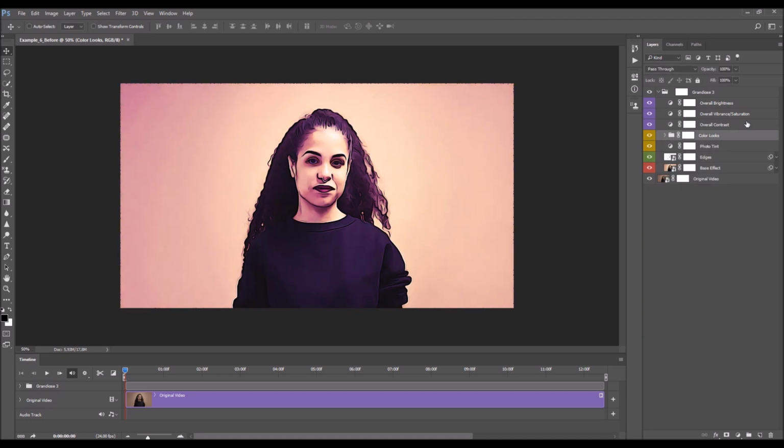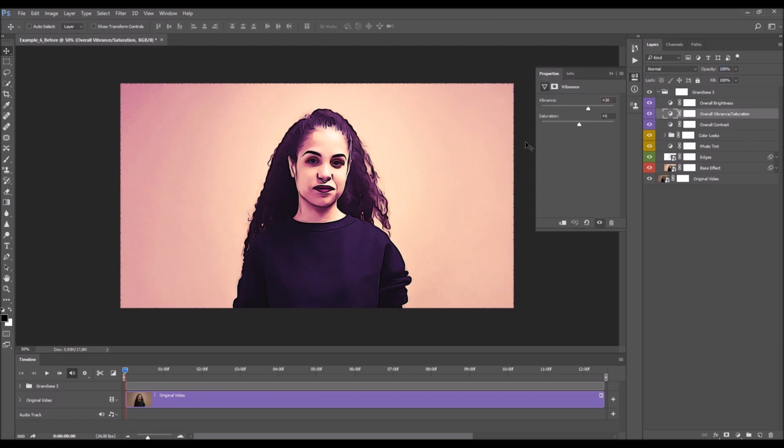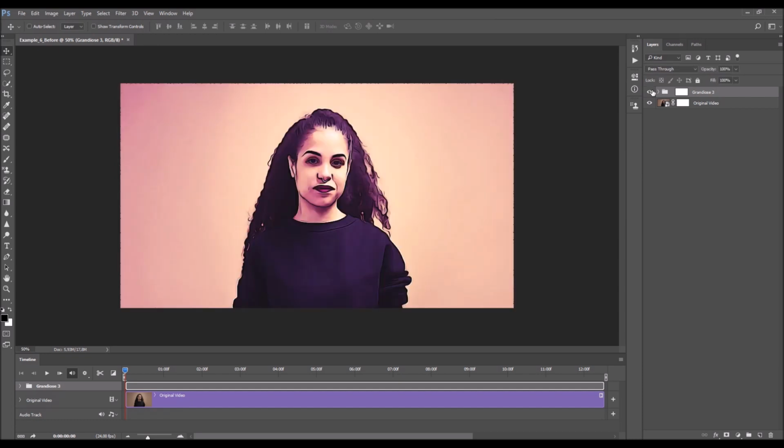And the next we got is the overall contrast. So just going to increase a little bit. Here we got the vibrance and saturation. So I'm just going to boost the saturation. And lastly, we got the overall brightness layer. So I'm just going to fade the shadows a little bit more, just like that. All right, so the video is ready for the rendering.